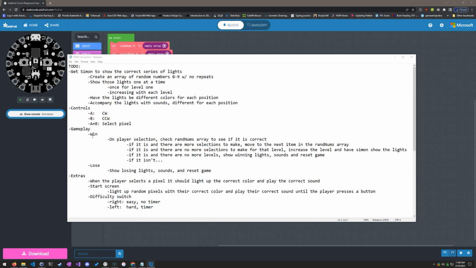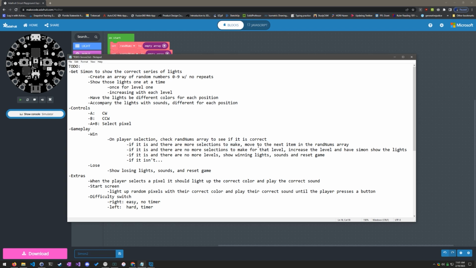The gameplay, right, on win, right? When the player makes a selection, we're going to check that random number array to see if they're correct. So we'll imagine here that this is just level 1, right? Or level 0. We'll have one number in the 0th position of random nums. Let's say that was a 2. And if they go to light number 2 and select it, and there are no more selections to make, which would be the case for level 0, because that's the only one, then we'll move to the next level. And we'll increase the level by 1 and then have Simon show those lights. But if there are more selections to make, right, then we move to the next item in the array.